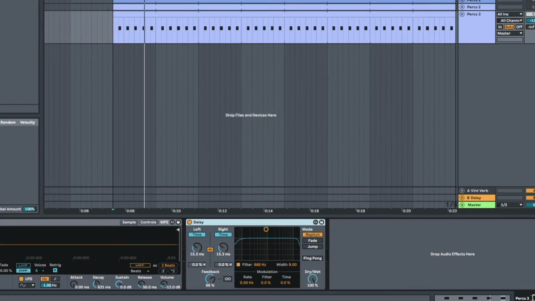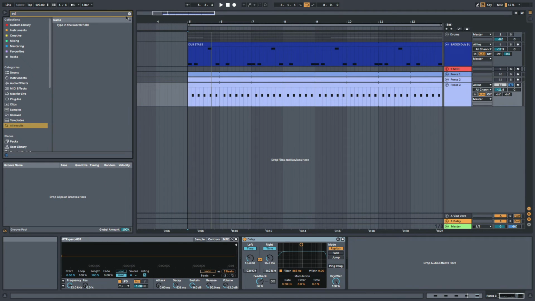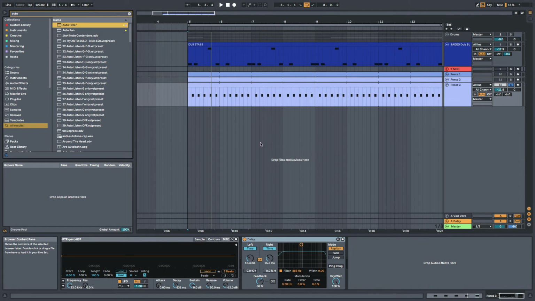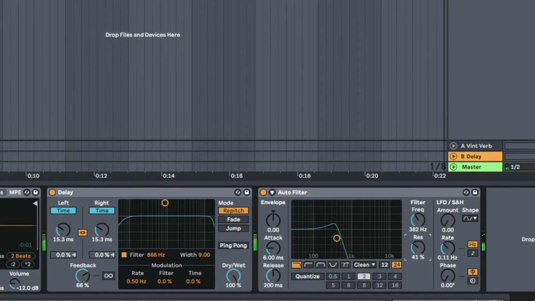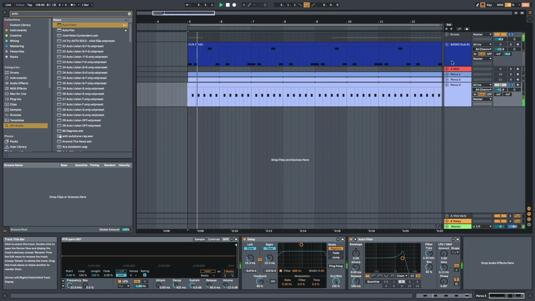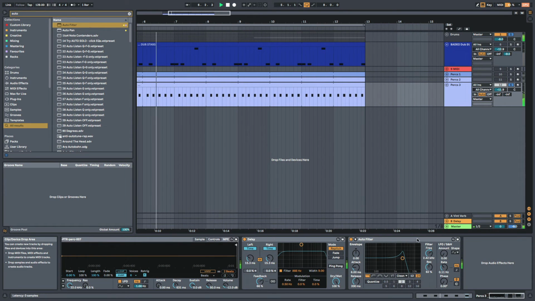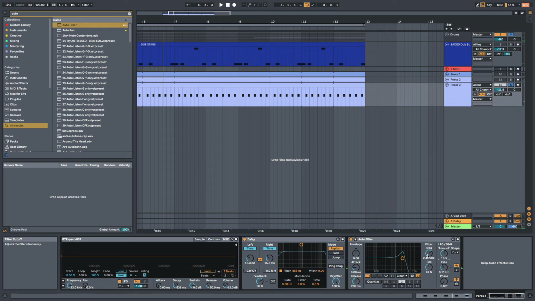So what I'm going to do is go grab a filter, auto filter. And now we can start shaping this tone a little bit more. This should be in key with our track because my track is in C as well. Right? I'm going to add a little bit of LFO to this filter here.